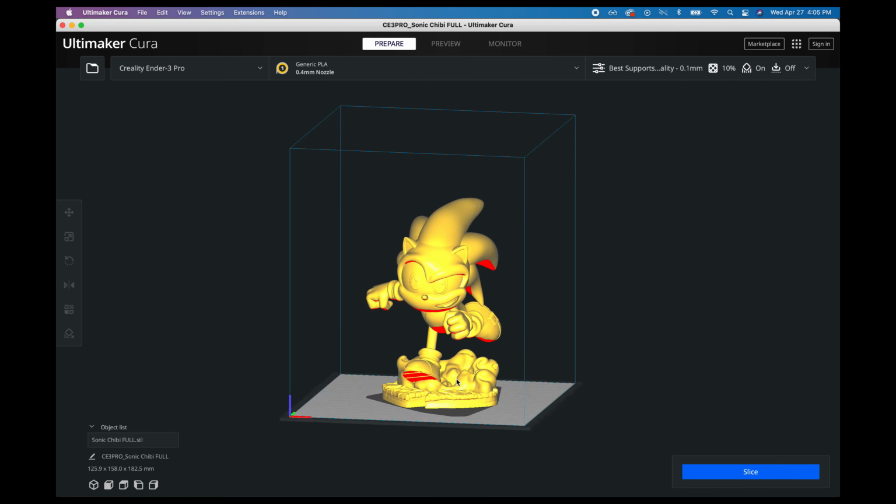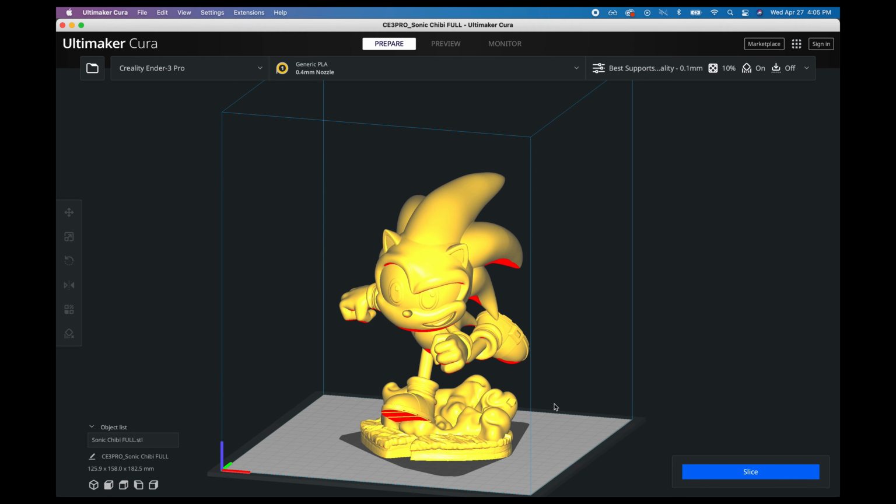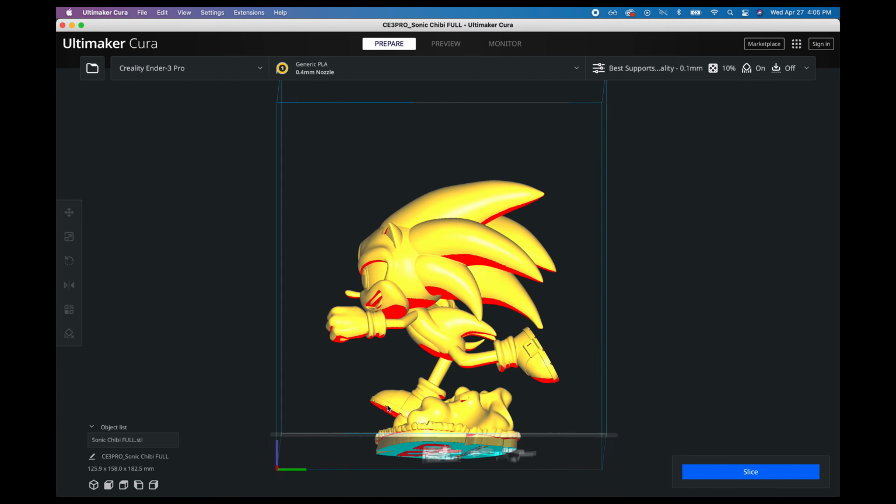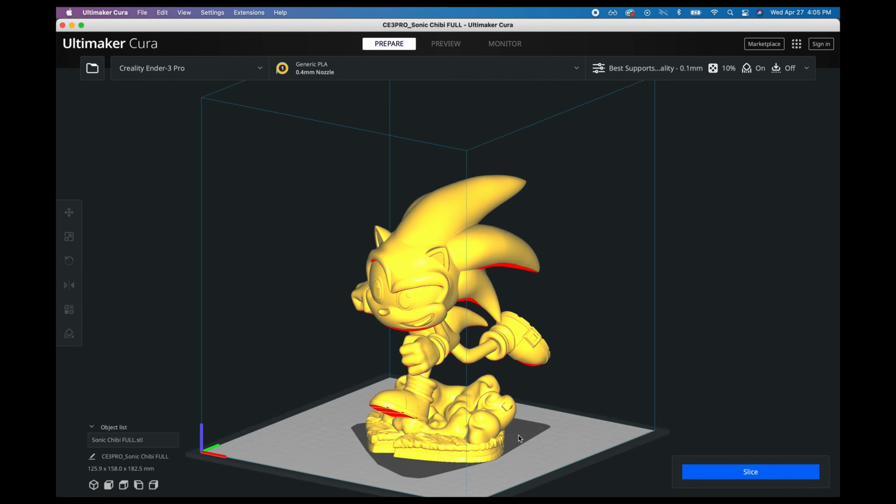Alright, so I brought in this sweet chibi Sonic model that I got from 3DXM. And if you're interested in this model, I will put a link to it in the description below.